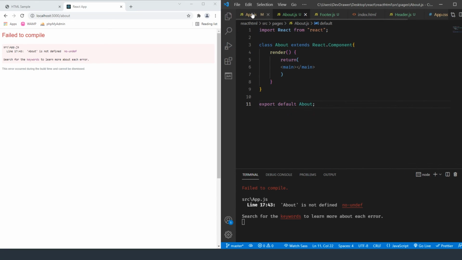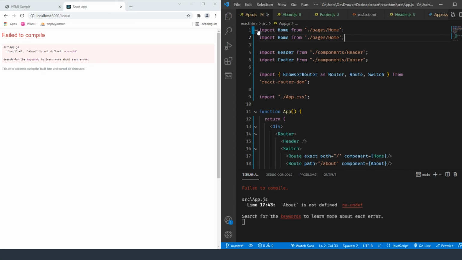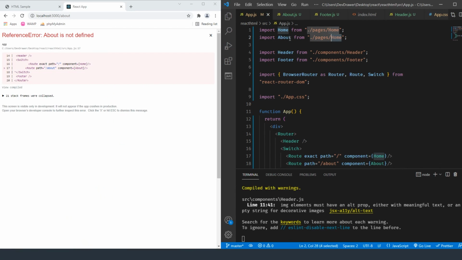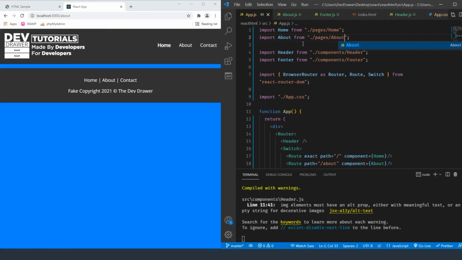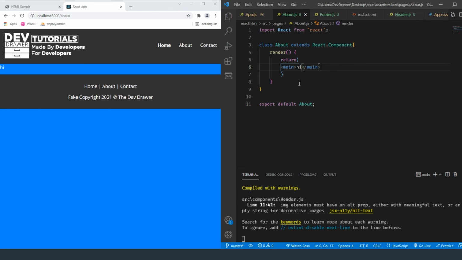Alright, then we need to call that page the same way we called our home, and now this home is going to change to about, and this reference is also going to change to about. So there we go. Right now it has nothing in it, but if I come over to this about.js and I add hi to it, now you can see hi is added.